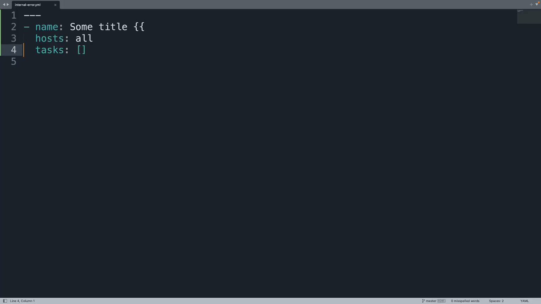In the corrected code, the Jinja template issue has been resolved. The template is removed and the playbook is now written correctly.